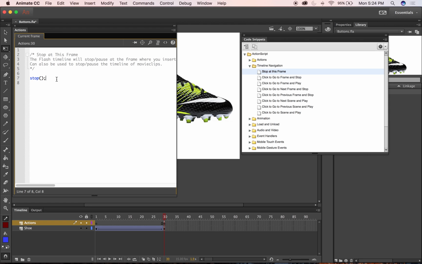How do we know how to use these actions, aside from me just telling you? They have these little instructions here. This instruction is between this little star symbol and forward slash, and this forward slash and star symbol. It just says what the action that I just clicked on does. These are just tips, not actual code. It's telling us it's going to stop at the frame. The timeline will stop and pause at the time where you insert this code, and that's essentially it for all movie clips.